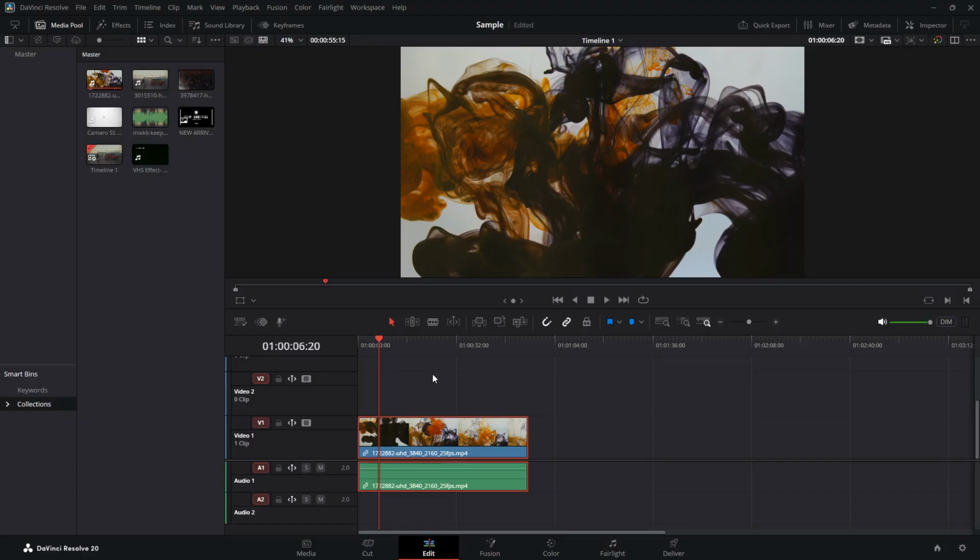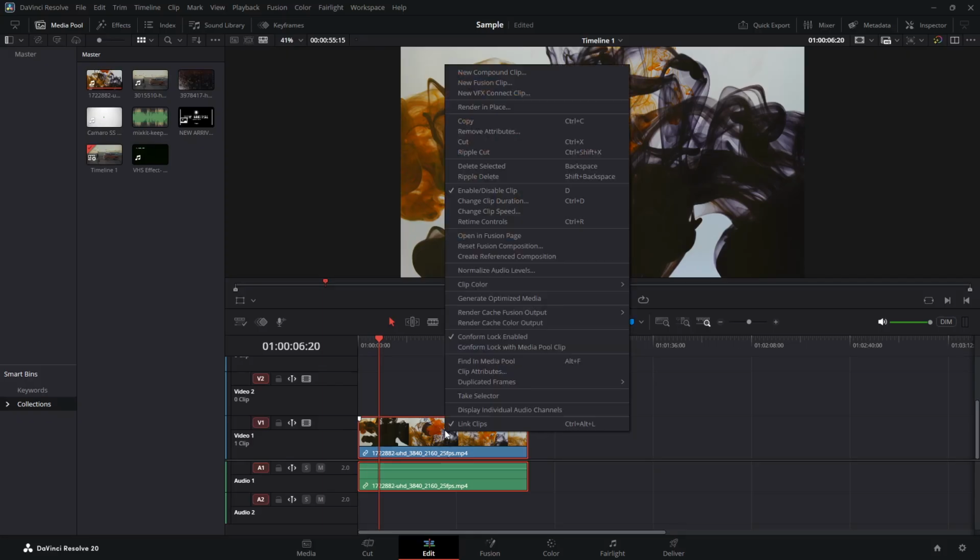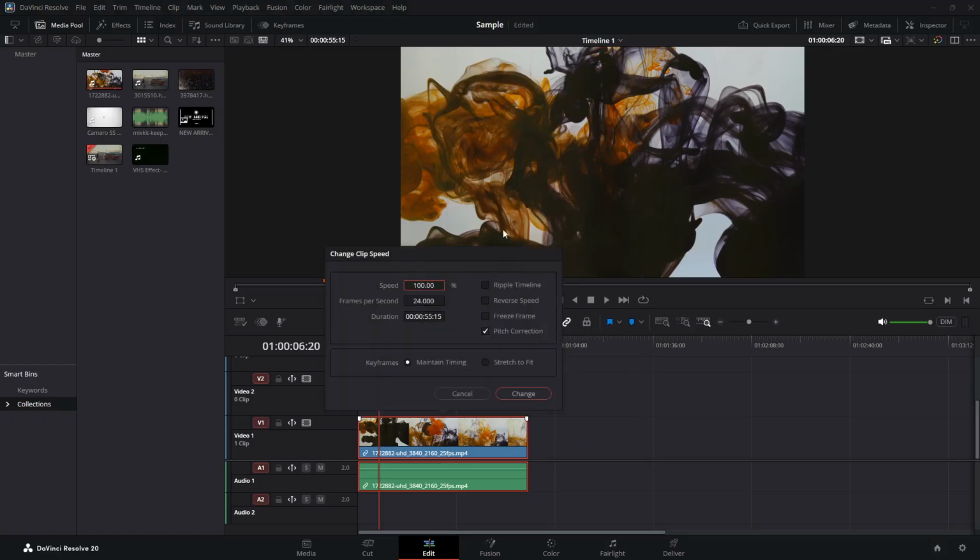Now, once you're in the Edit tab, locate the video clip you want to turn into a GIF on your timeline. Right-click on this clip, and from the menu that appears, select Change Clip Speed. This option lets you control how fast or slow your clip plays, which is crucial for creating the perfect looping effect. A dialog box will pop up where you can adjust the speed percentage.